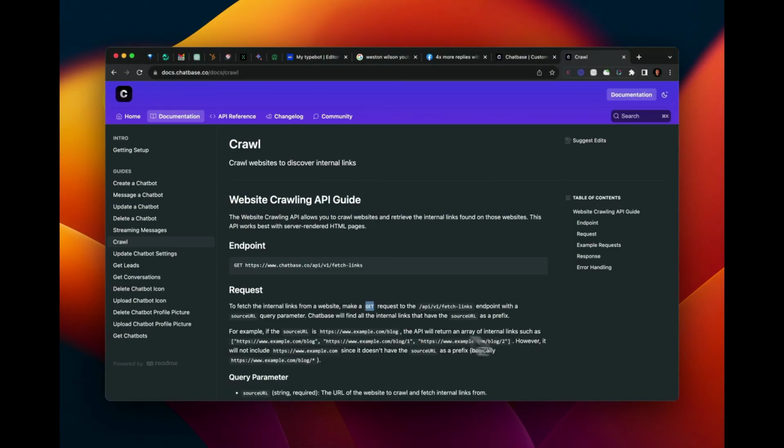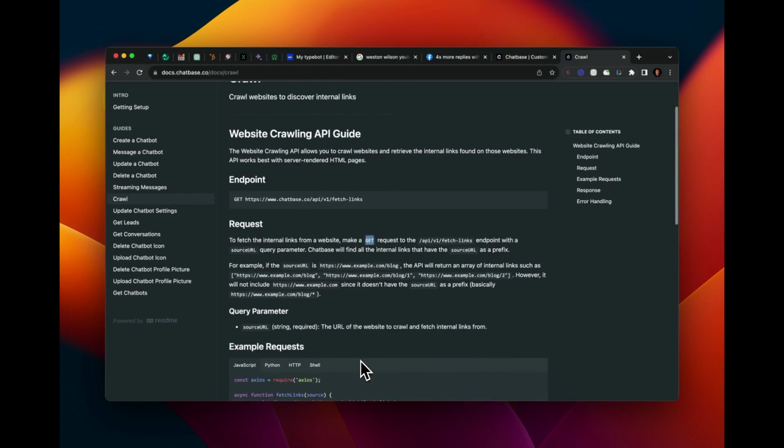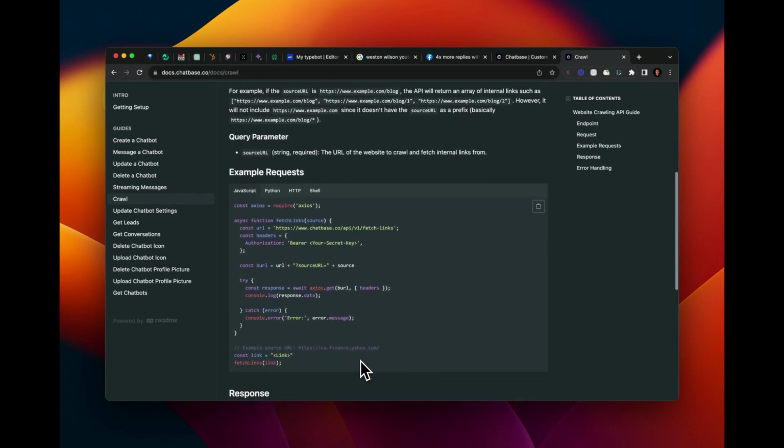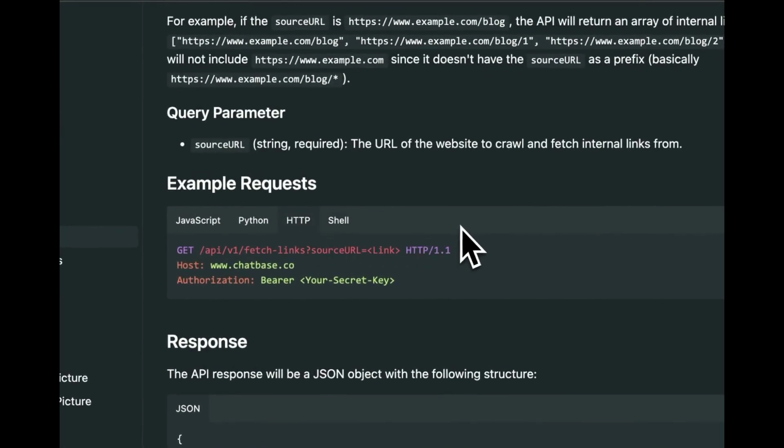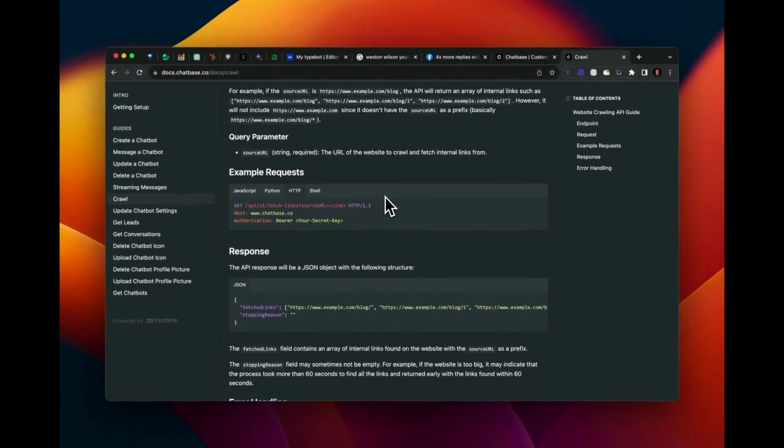Okay, let's see what our next step is. It says to fetch the internal links from a website, make a GET request to the link up here. That's the endpoint, with a source URL query parameter. Chatbase will find all the internal links that have the source URL as a prefix. Okay, so it gives us a few examples about how it works with collecting those internal links. So let's check out the query parameter section down here. All right, so it has an HTTP example, which we'll be using here.